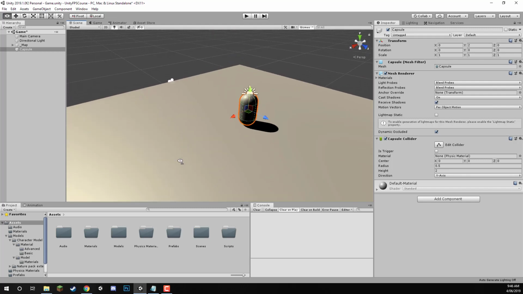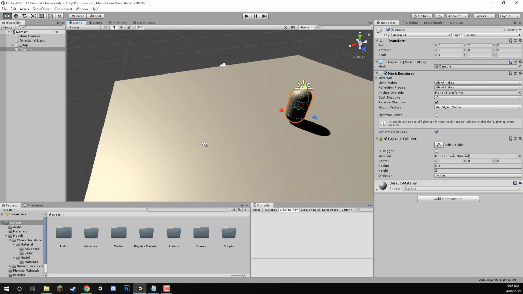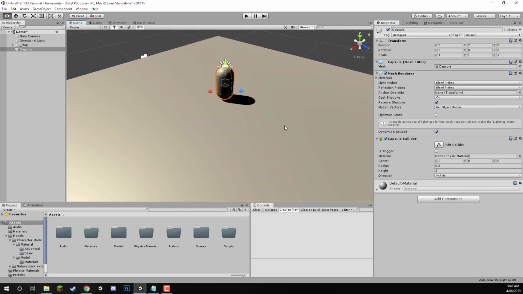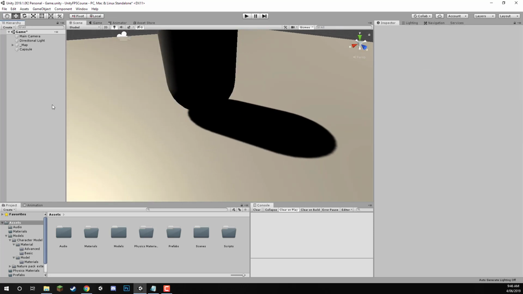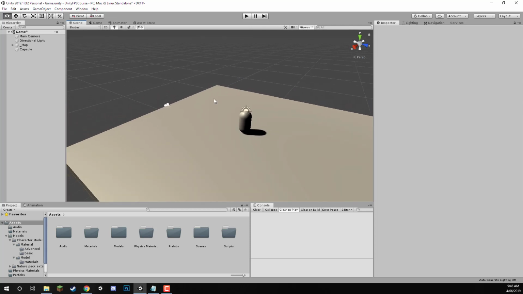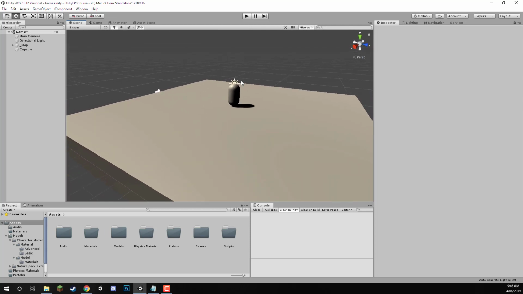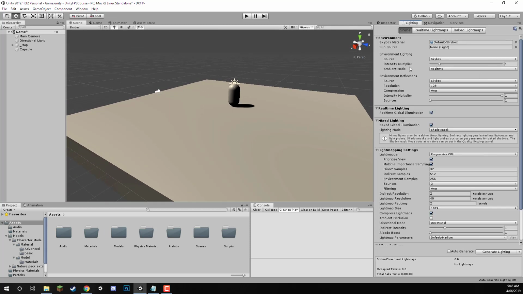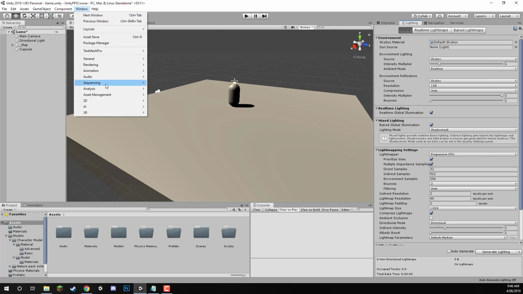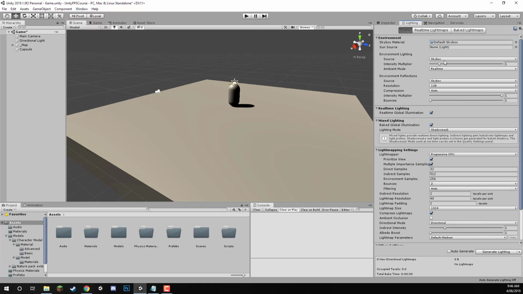You may notice that the shadows look kind of odd. It does seem there is this orangey grey tint and the shadows are pitch black. And the reason for this is because of the lighting. We need to go into the lighting menu here. If you don't have this menu up already, you can open it by going to Window, Rendering, then Lighting Settings, and this should open up the lighting window here.